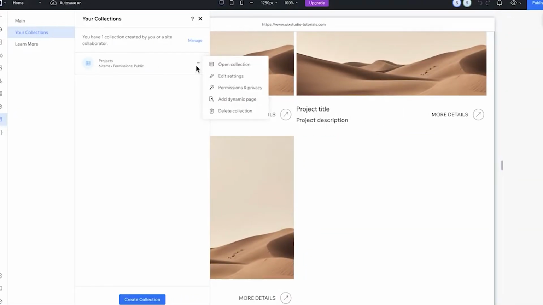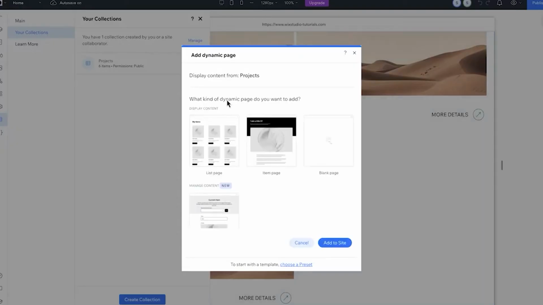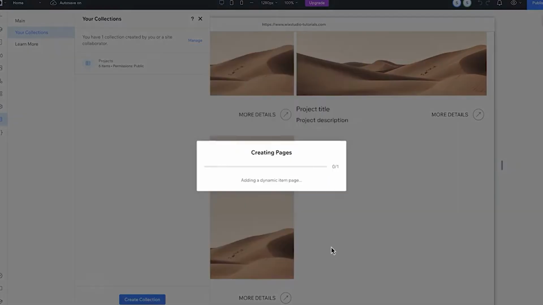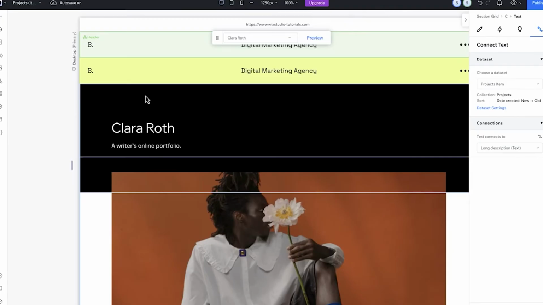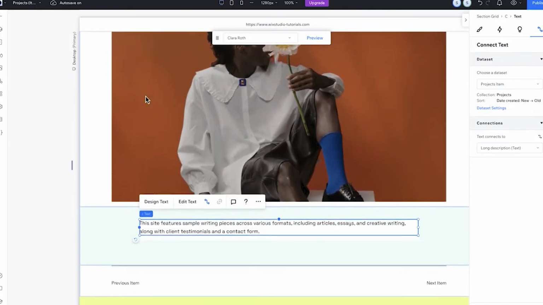The real power of the CMS is realized through dynamic pages. In the dashboard, adding an item page creates a single design template that generates a unique URL for every item in your collection. You will notice a data set icon floating on the canvas. This is the bridge between your design and your database. When you select a text element and click the Connect to CMS icon, you map it to a specific field.